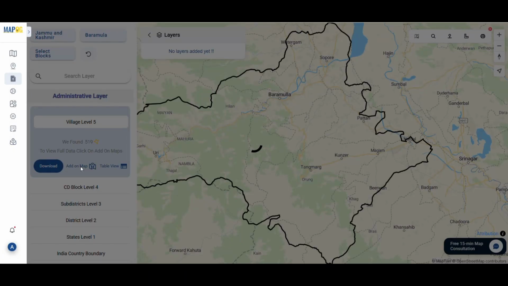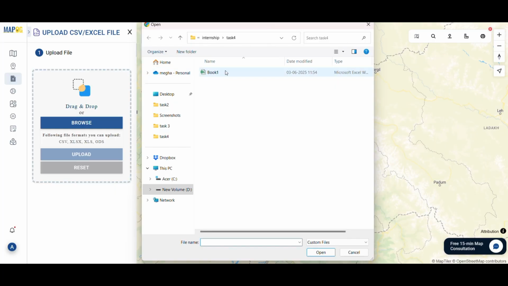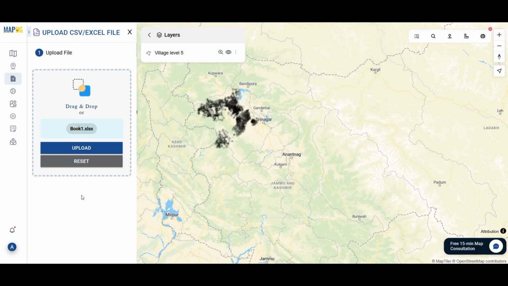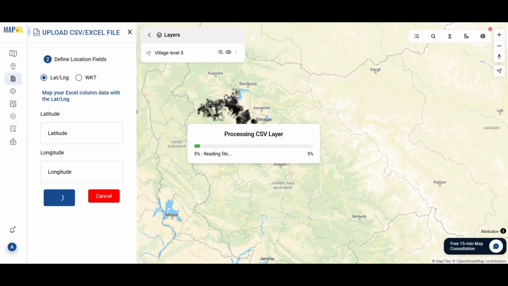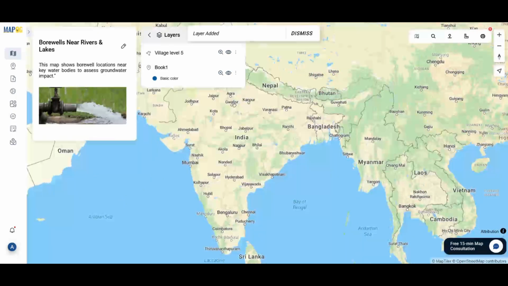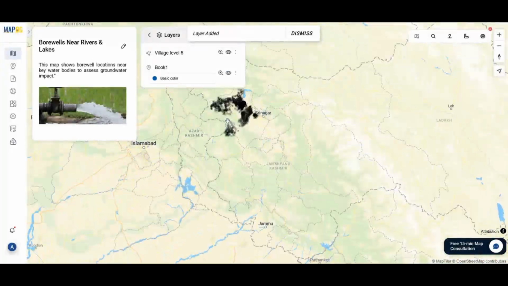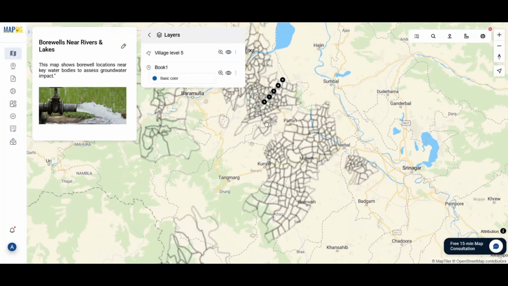Step 4. Upload your bore well data. Now click Upload Excel/CSV data and select your Excel file. Map the latitude and longitude fields properly. Your bore wells will now appear as point markers on the map, each representing a well.